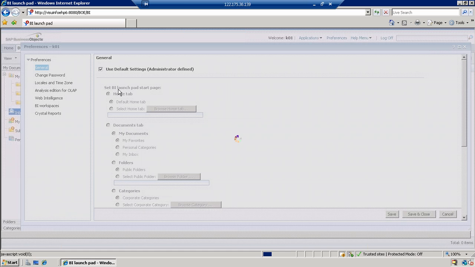Set BI Launchpad start page. When we are starting our BI Launchpad, we were able to see the home tab. That is nothing but your default home tab. And if you want to see some other tab, you can select the home tab and browse. Instead of home, you can see some other by browsing it. And you unselect the default and you can select the home tab.